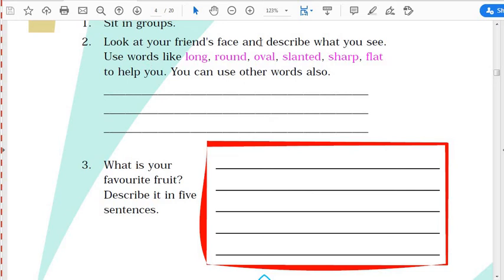Now look at your friend's face and describe what you see. Like long hair and round eyes, oval lips. See, the difference between round and oval is that round is circular, whereas oval is egg shaped. Oval is also circular, but it is not exactly with exact radius. It is circular, but it is like egg shaped. Slanted means tedha, sharp means tikha, flat means which does not have any raised form, उठा हुआ जहाँ पर कुछ नहीं होता.